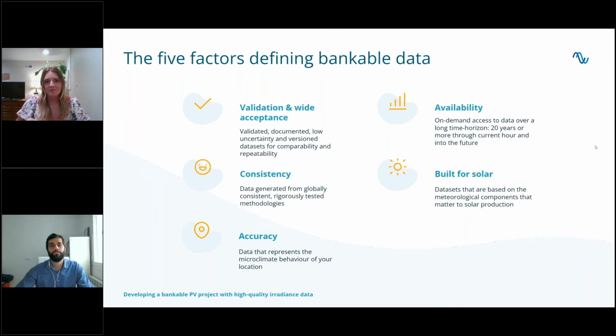And then another point I want to make about the validation is that while we're validating against these ground measurements, the ground measurements are not being used as active inputs to the model. So that gives you confidence that the model is performing at that level independently of the ground measurements themselves.